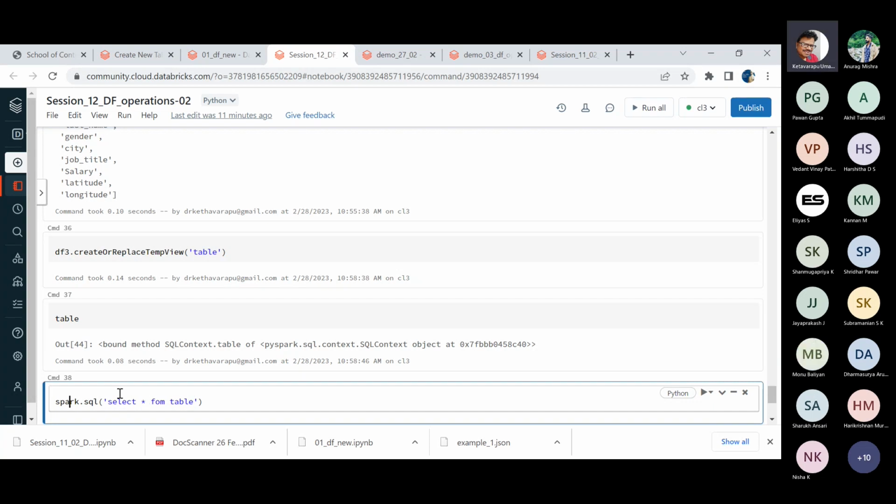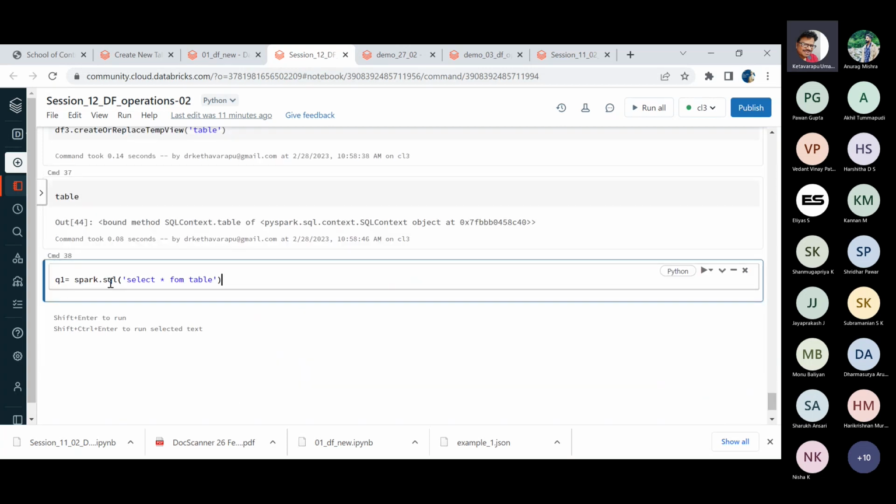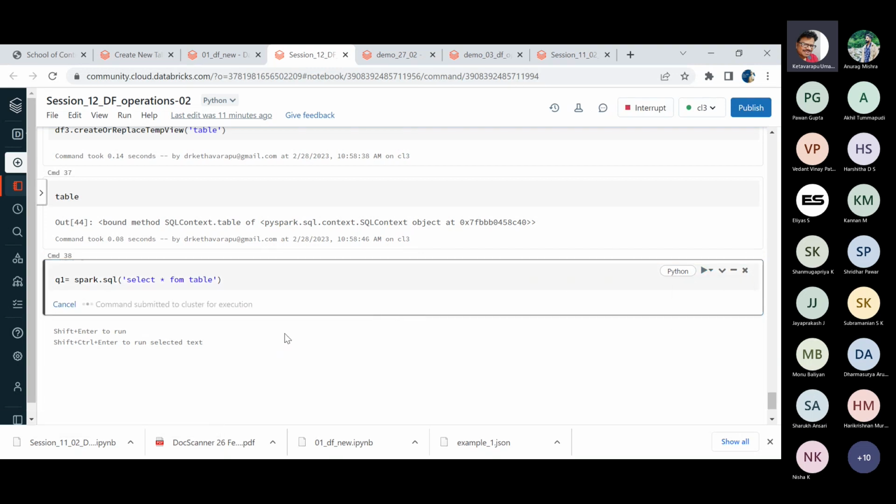But this I want to store in q1. Now you see, I am making use of spark.sql instead of the data frame. Directly we are mentioning this view, that is the table name, select star from table, which again is going to be stored in q1. So just run it.